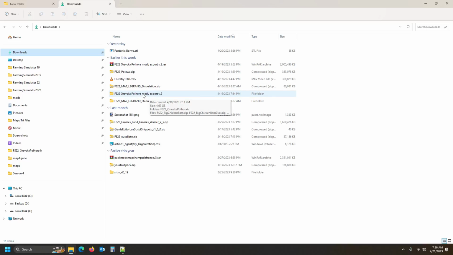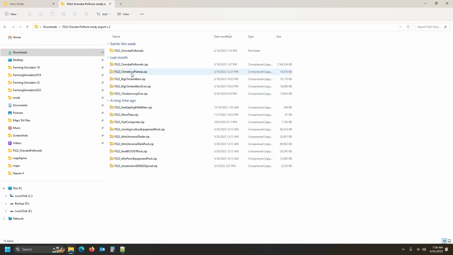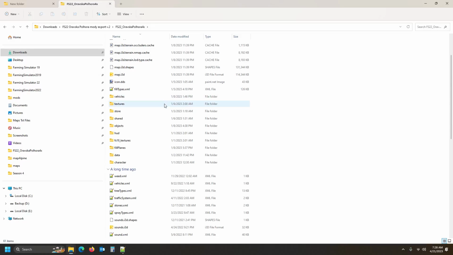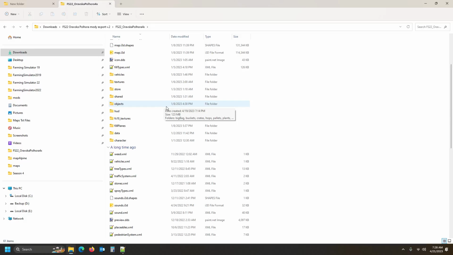Oravska Polhora. It's a crazy name, I know, but that is what it's called. Here it is. I've already extracted that, and then you get all this stuff. Now unfortunately this guy has added the Hofbergman animals, so it makes it a bit difficult to extract it here, but with a bit of patience you will definitely get it right. So if you want to have this tree type in your game, you can do it.